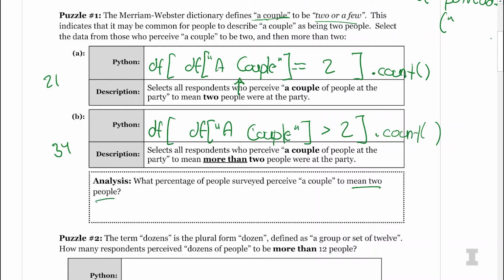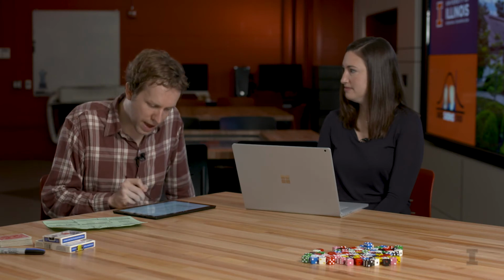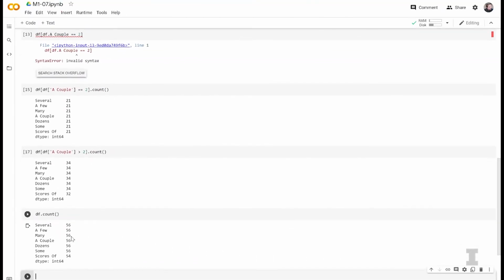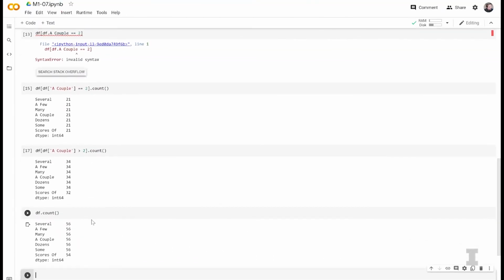So we want to know how many people out of the entire data set perceive a couple to be more than 2 people. We know 34 people perceive that. And the other thing I need to know is how many people are in this whole data set. So Carly, we can just do df.count for the entire data set, without doing a conditional, to find out how many people are in the entire data set.